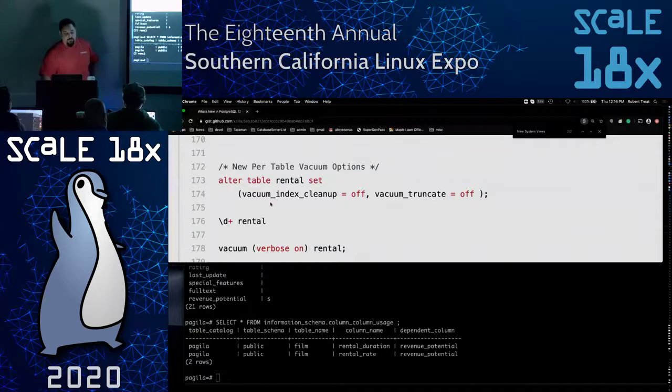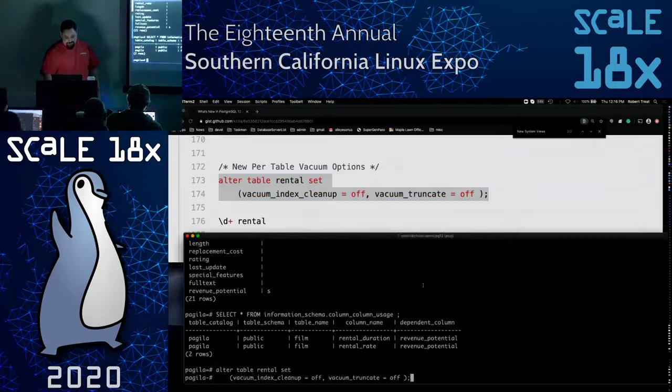All right, new per table vacuum options. Just what we all like to talk about. How many people here love vacuuming? Yeah. You're such liars. I meant in Postgres. So, there is no Roomba for Postgres. Not yet. We're working on it. I guess there's autovacuum. It works as good.